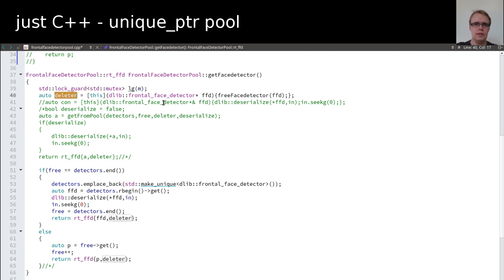We define the deleter for the returning object, which then just calls free, and then we have to see if we currently have a free object which can be used. If it's not the case, we create a new instance of our face detector, and we get the instance of this, and then we call deserialize with the object and the istringstream. And after that, we have to call seekg to reset the string stream.